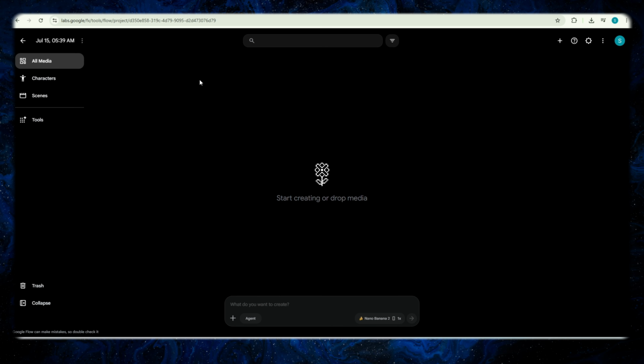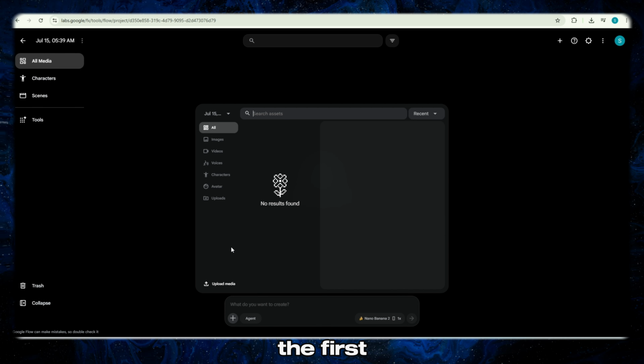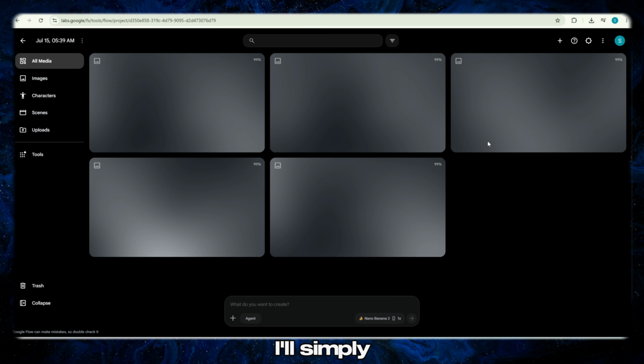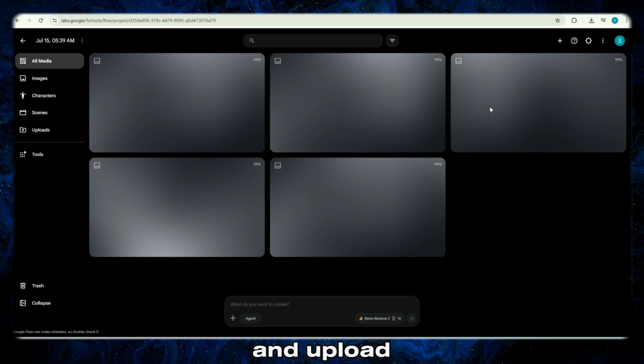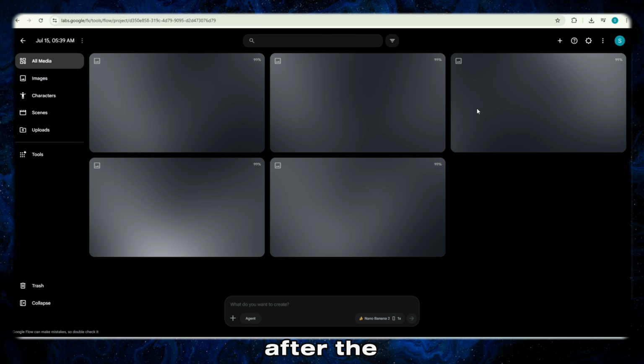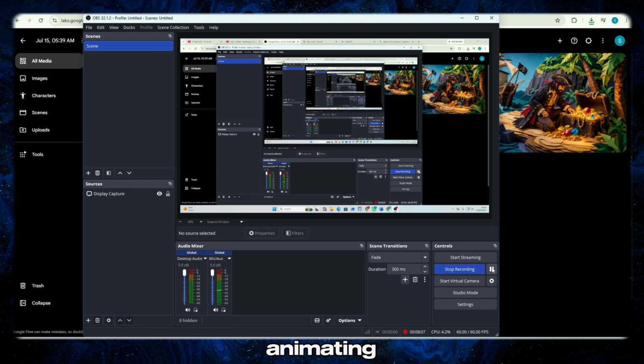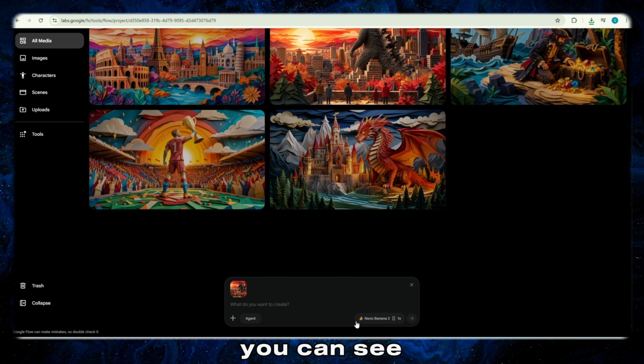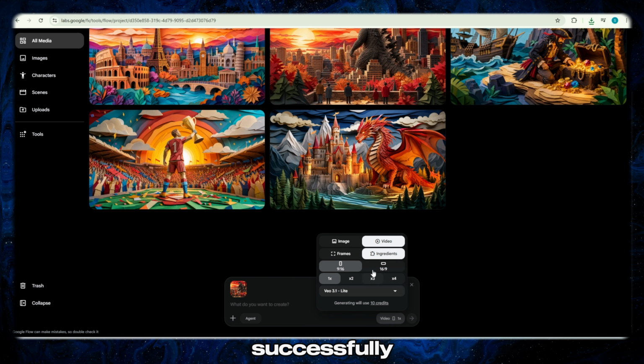Okay, viewers, once you've opened Flow AI, the first thing you need to do is upload all the images that we downloaded earlier. I'll simply select every image and upload them to the platform. After the upload is complete, we'll start animating them one by one. After waiting for a few moments, you can see that all of my images have been uploaded successfully.